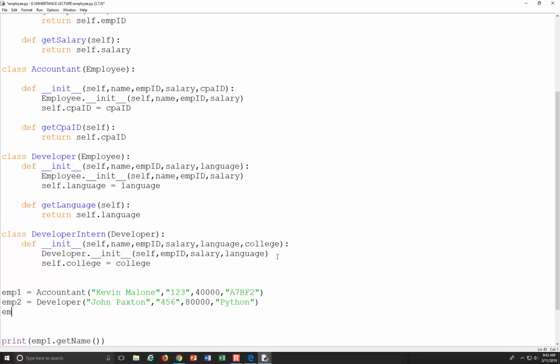So let's go ahead and create a new instance of our DeveloperIntern class. We've got to give it a name, so I'll give it myself, and my employee ID number is 777.